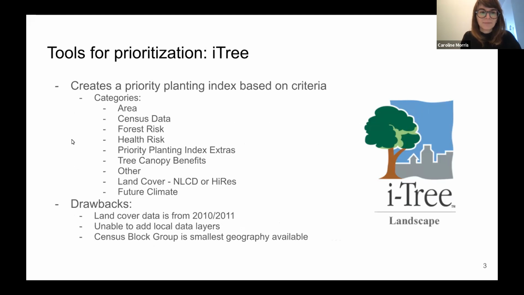air quality layers. And then they also will calculate tree canopy benefits. So once we do eventually decide where and how many trees to plant, it can tell you what their impact is on the area in terms of stormwater removal or carbon sequestration.